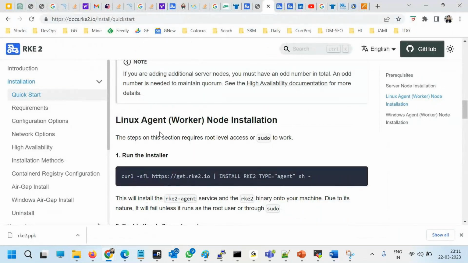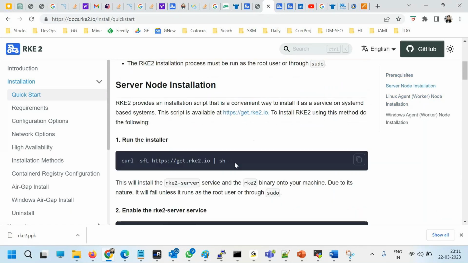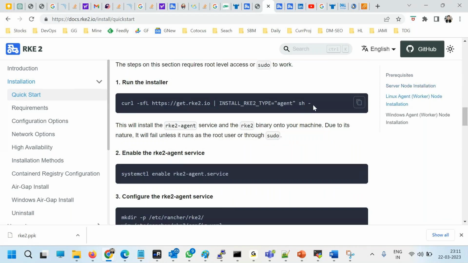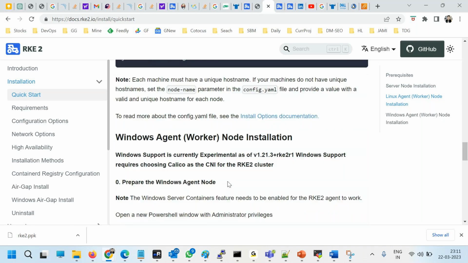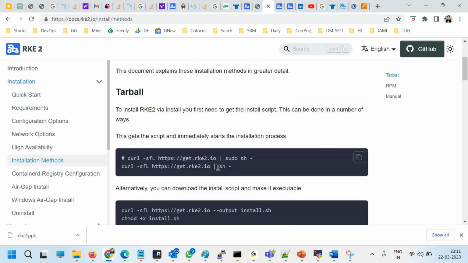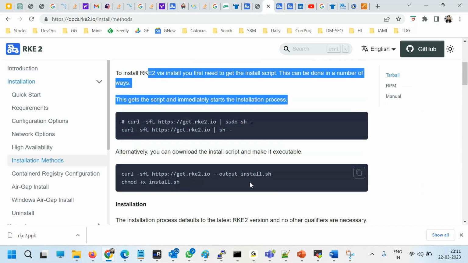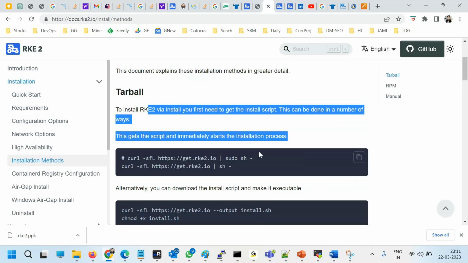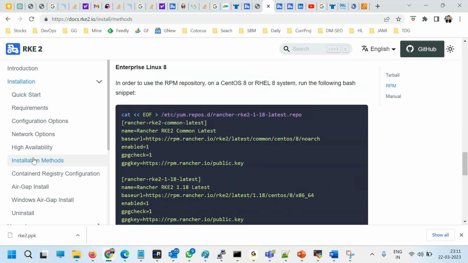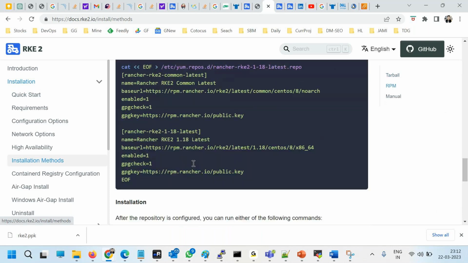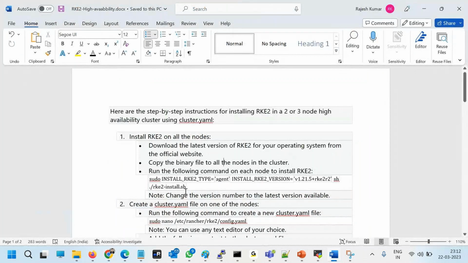There's one more thing: if you want to install a worker node, then you have to specify the RKE2 type as agent. Otherwise this will install the server by default. I believe this is all if we have internet access. If it doesn't have internet access, then you can go for the tarball in that case. You can get the tarball, copy it locally, and then install. So there are multiple methods, it's up to you which one you want.